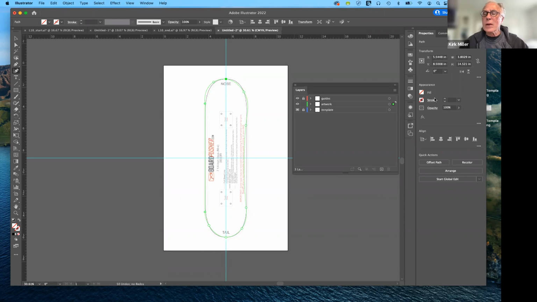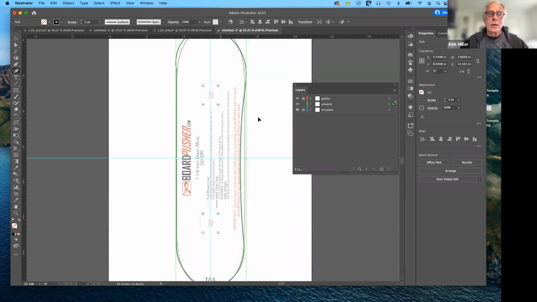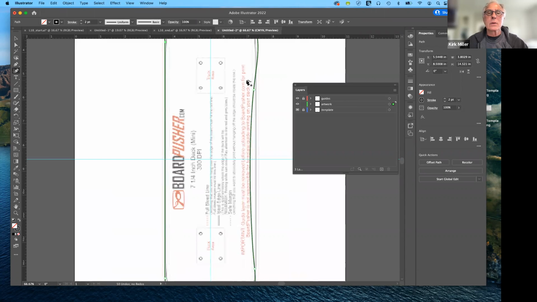So right now I don't have any stroke or any fill. So just to help me out a little bit, I'm going to go ahead and make a black stroke. 1 point, could be 2 points. You really don't need anything more than that. And now I'll zoom in, and I'm going to refine that edge.